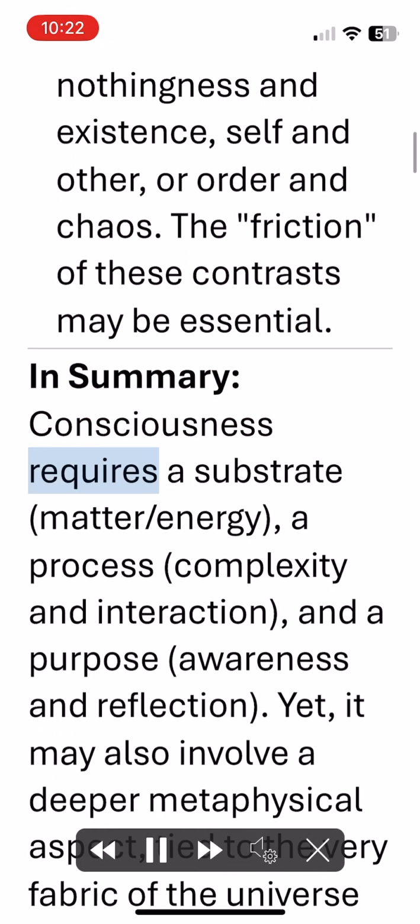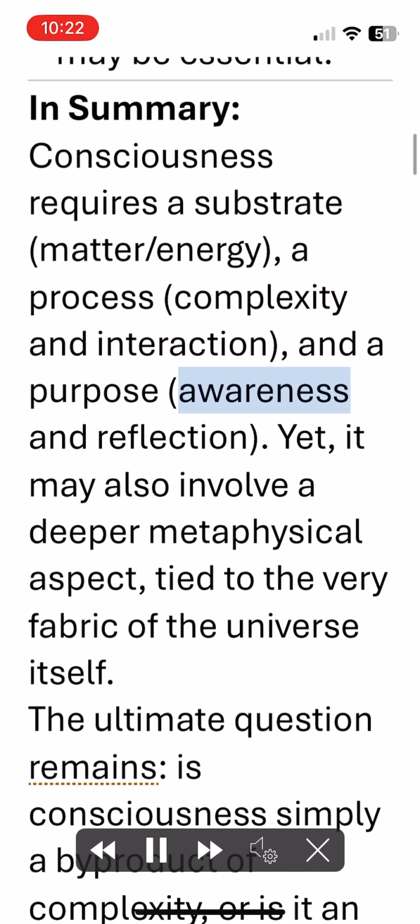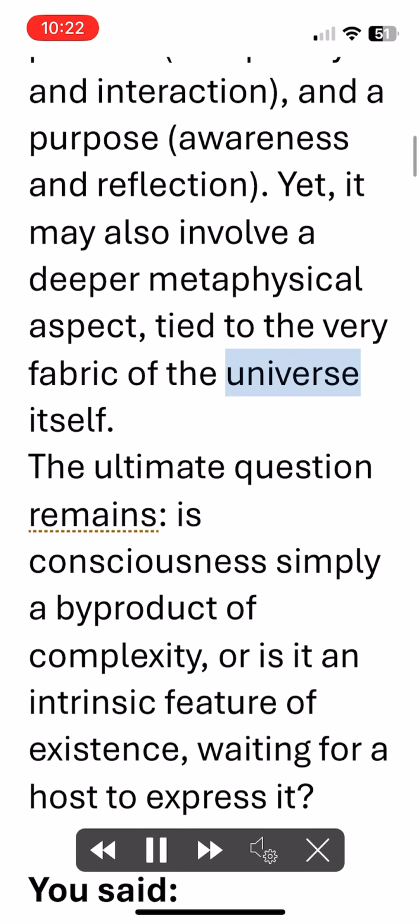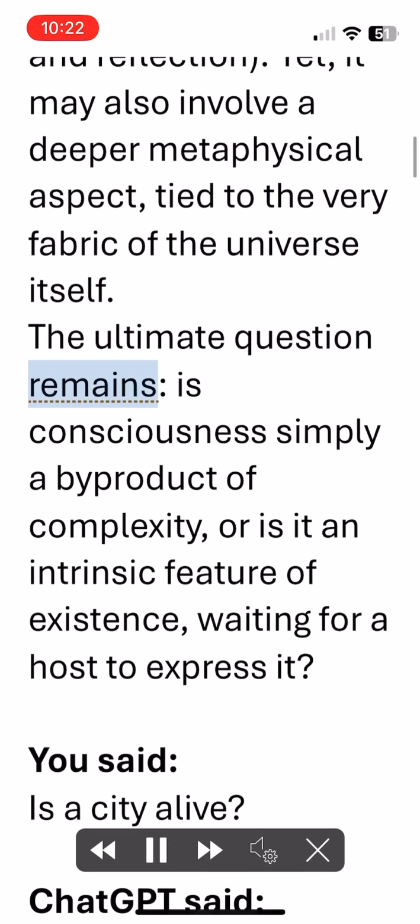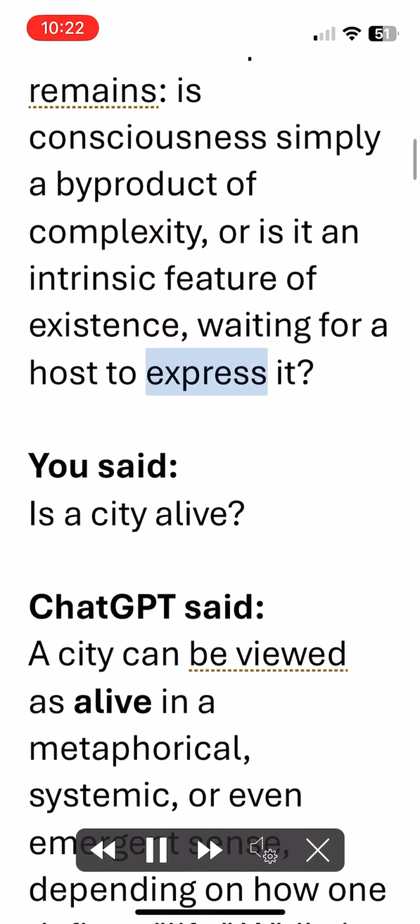In summary, consciousness requires a substrate (matter/energy), a process (complexity and interaction), and a purpose (awareness and reflection). Yet, it may also involve a deeper metaphysical aspect, tied to the very fabric of the universe itself. The ultimate question remains: is consciousness simply a byproduct of complexity, or is it an intrinsic feature of existence, waiting for a host to express it?